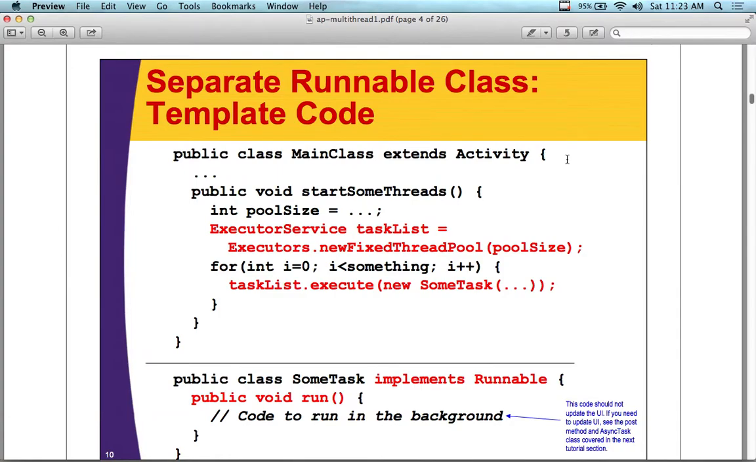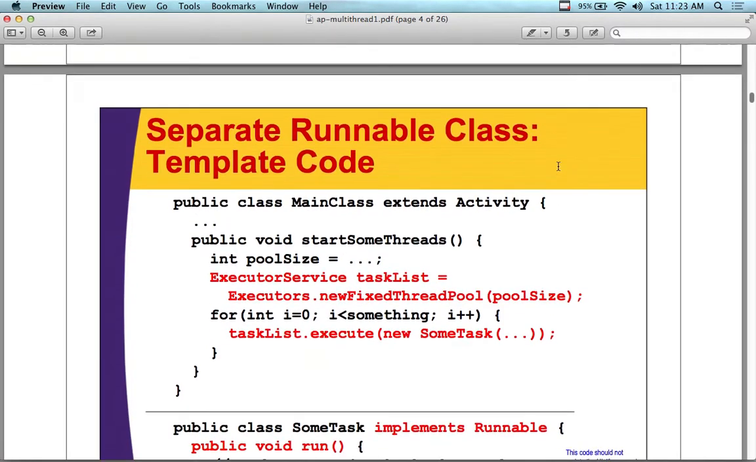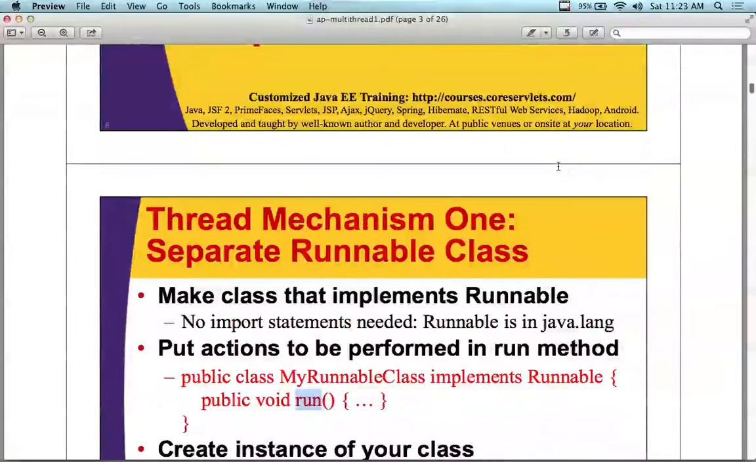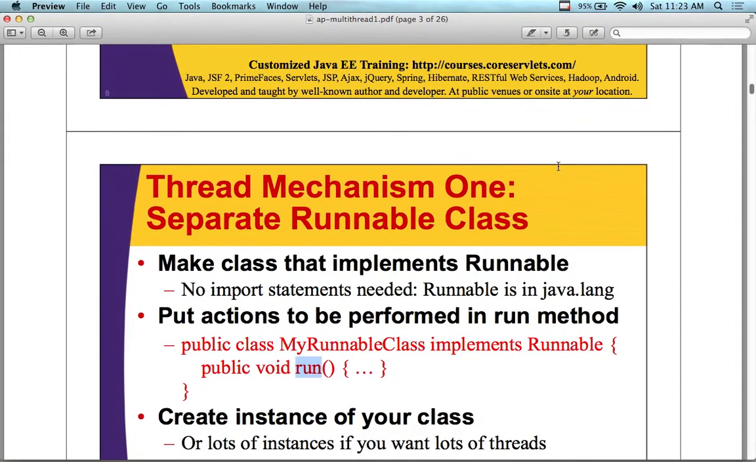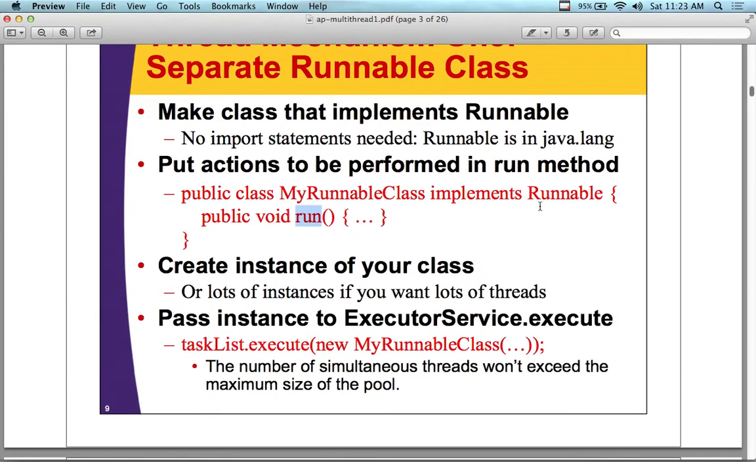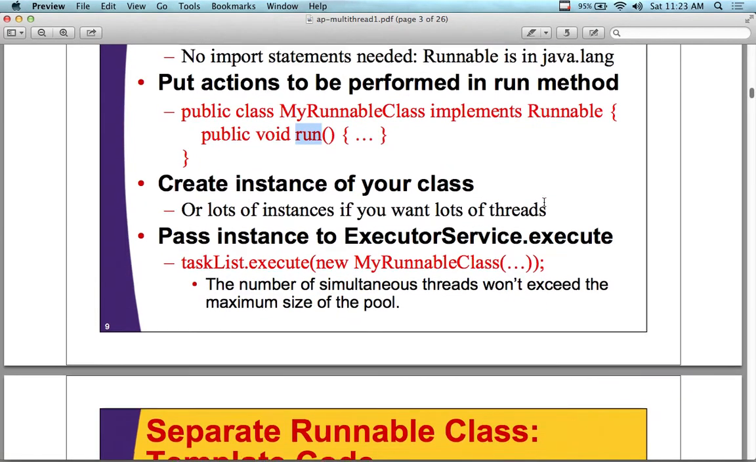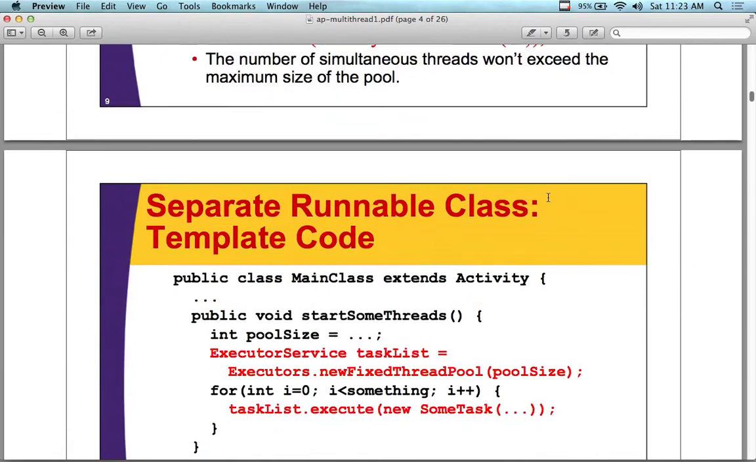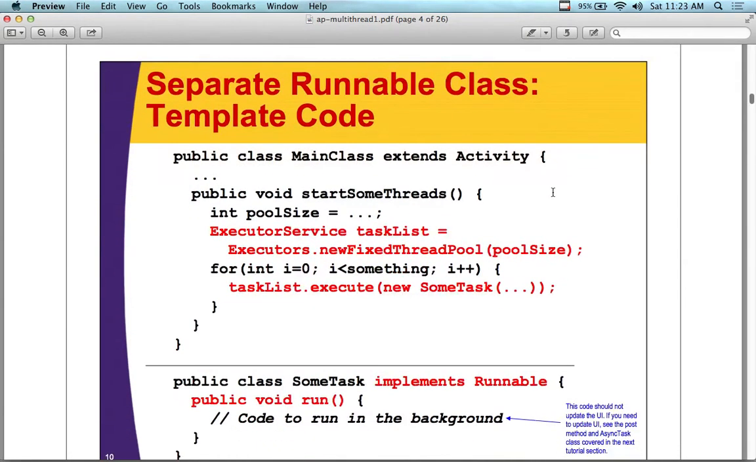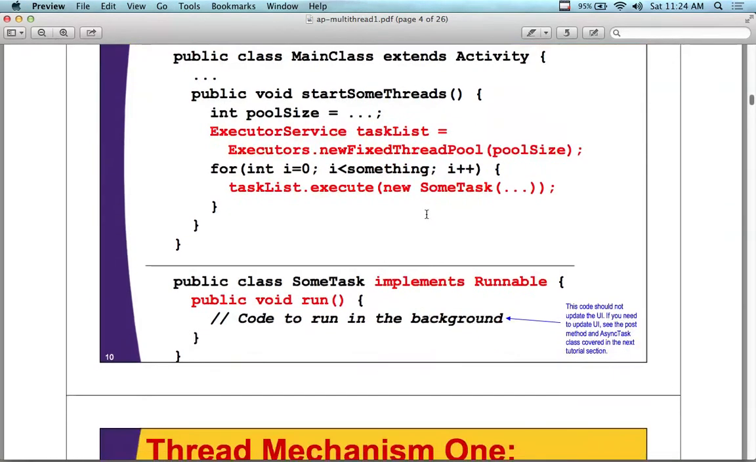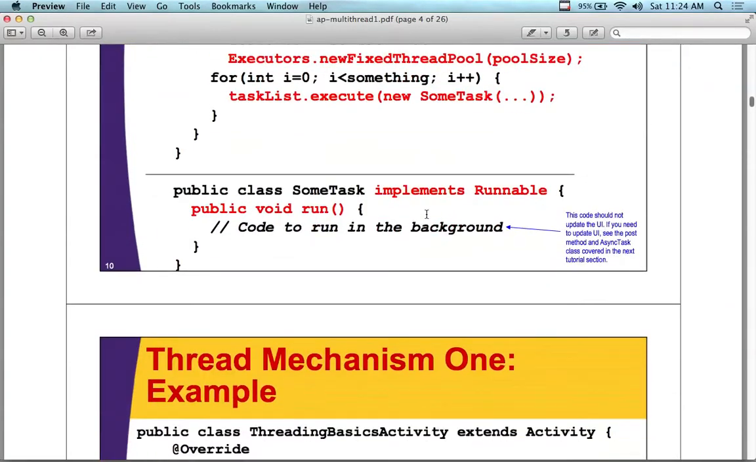Alright, so how are they implemented? Well, the 3 different ways are from the class itself. The first one here, thread mechanism number 1, is a separate runnable class. Inside, we're going to implement runnable. It's a separate class that's going to run it. And in the runnable class, we have this little template code that's going to start some thread sequence: create a pool of threads and then execute them with some task. In our particular case, we're just running a counter. We're not doing very much to it.